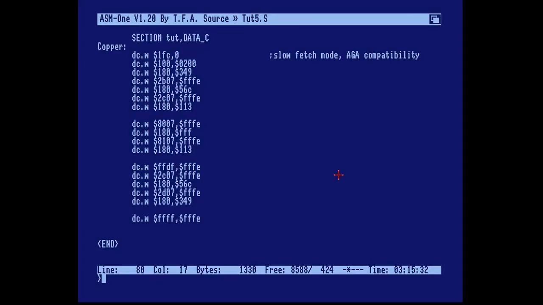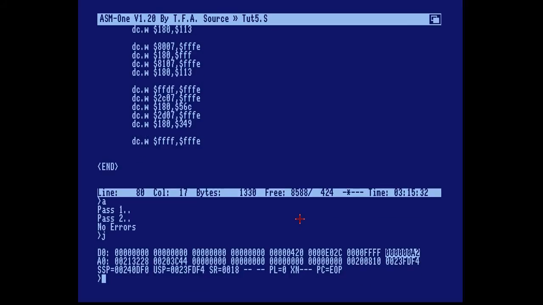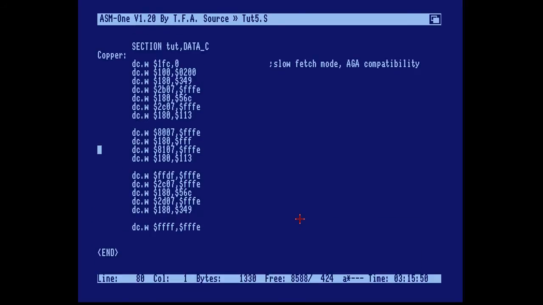So this is one example way. You have two positions. You wait for a raster position, set the background color, wait for the raster position +1, and reset the background color, just like we did for the thin border. And this is our fixed position raster line. It does not yet move.